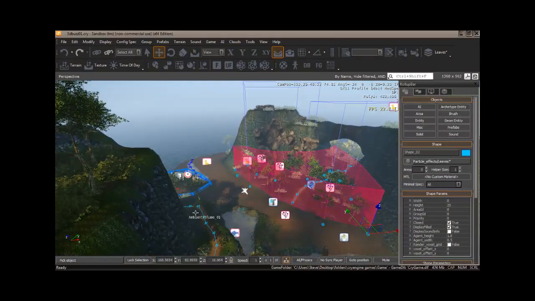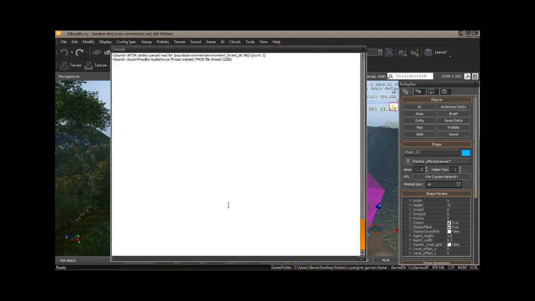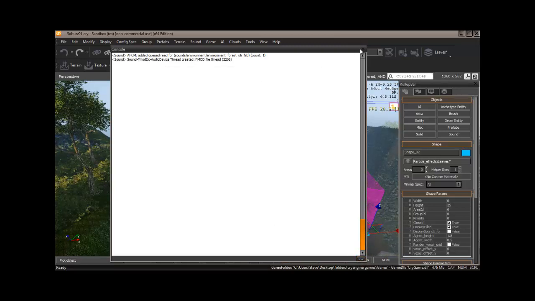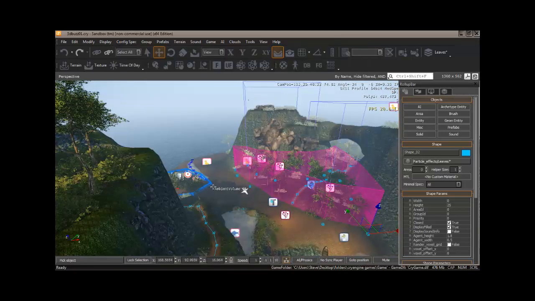Anytime you need to get into your console, remember it's your tilde key, and this little selection down here will bring up your search for your variables. And also when you need to select something in your level, and this is something I did purposely.